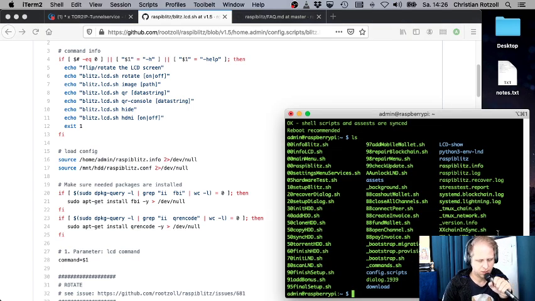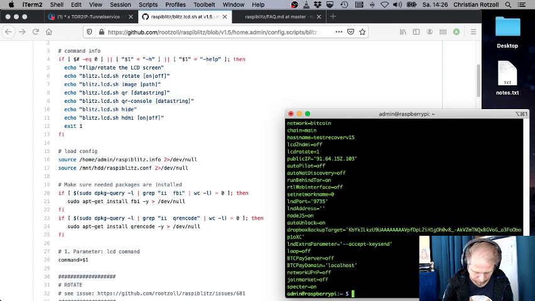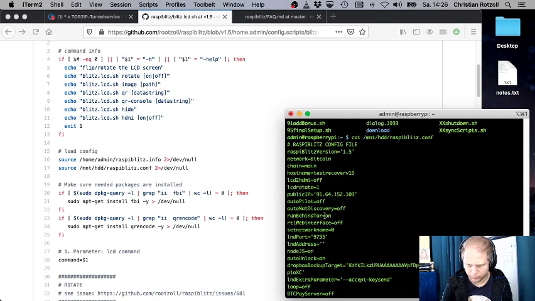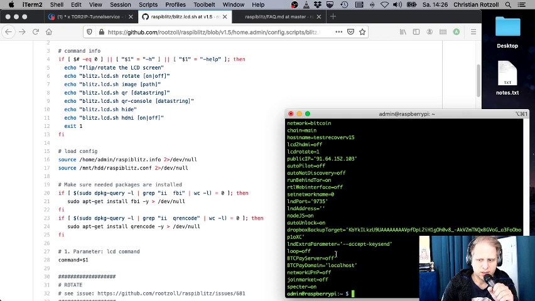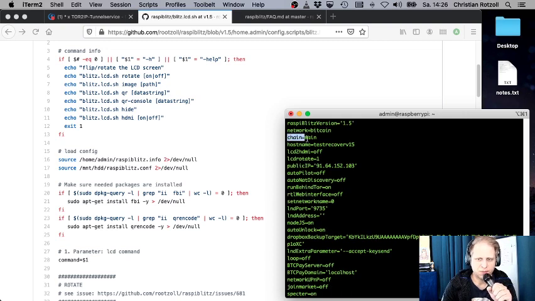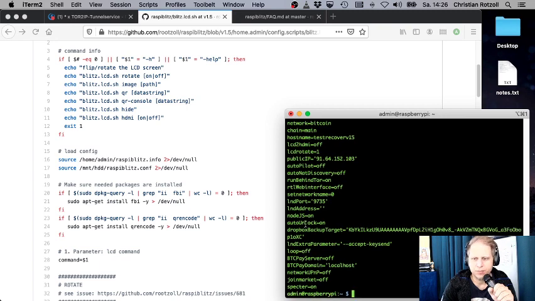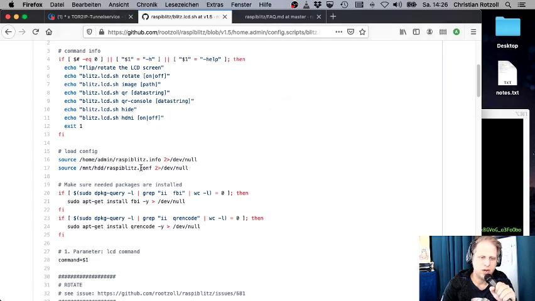And if we take a look at this file, here you can see how it looks. It's just a file where there are keys and values stored, like written here. And once you load this with source, those variables are available once this is successfully done.